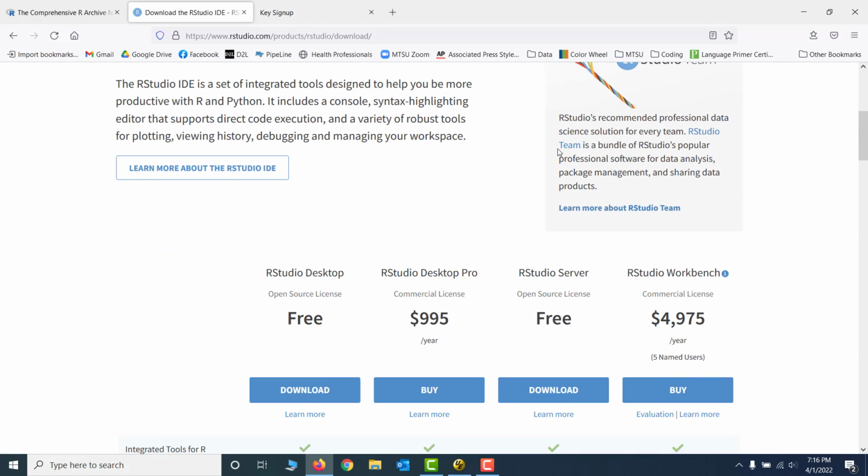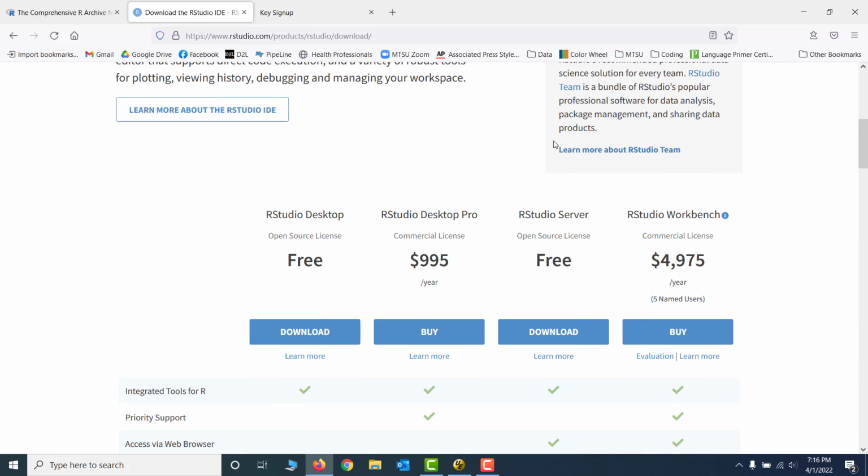Okay, and the first thing you want to do is choose your version. There are 2 free versions and 2 paid versions. The second of the 2 free versions is the RStudio server version. That's not the one you want to install on your PC or your Mac. You want the RStudio desktop, the free version right there. So click the download link right here.